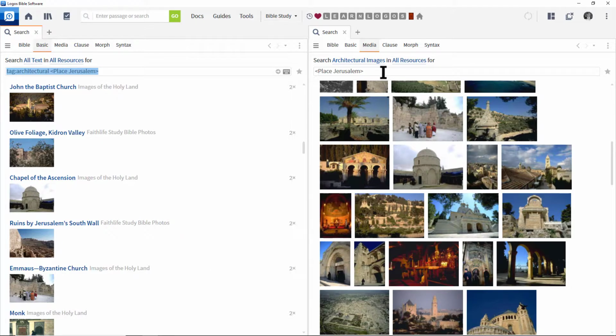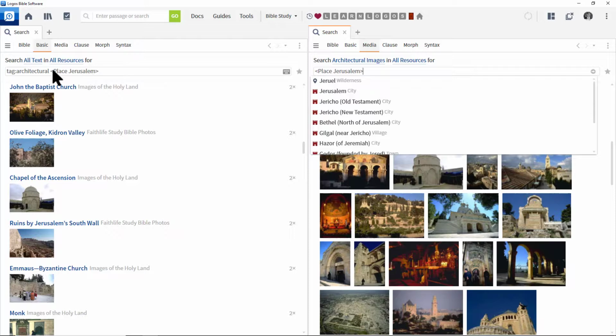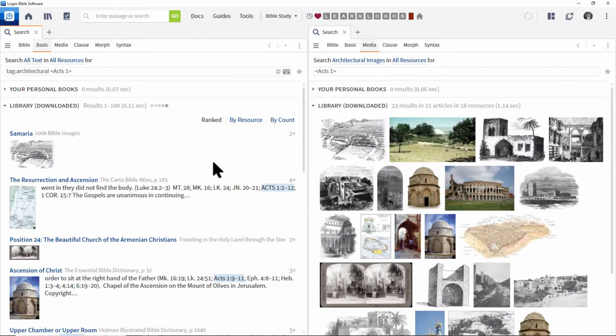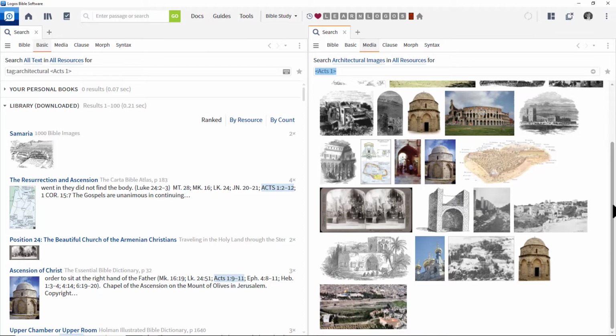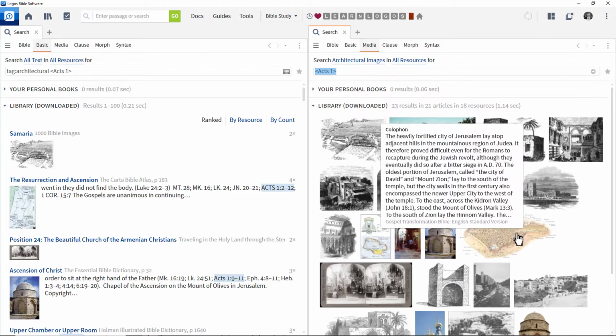Now, where this gets interesting is when you do Bible passages. So let's do this. Let's put in Acts chapter 1. All right, I put in Acts chapter 1 in both boxes. And as you can see, under media, we really got a few hits, 23 results and 21 articles.